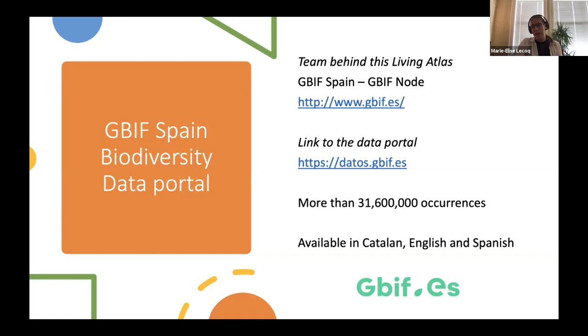We give you the idea of the number of occurrences in each data portal to give you an idea of the different range of amount of data that the institution, the team has. It's to show you that we can really have a huge amount of data or a smaller amount. Of course, the technical choices behind those data portals won't be the same, but it's to give you an idea of the range of data portals we have. So this data portal is available in Catalan, English, and Spanish.